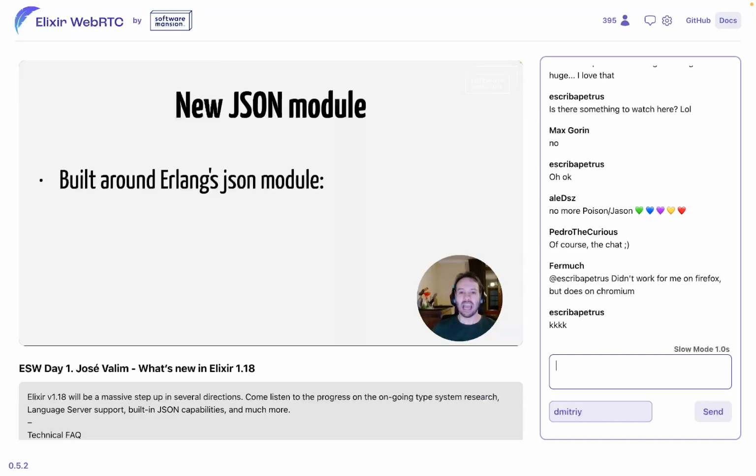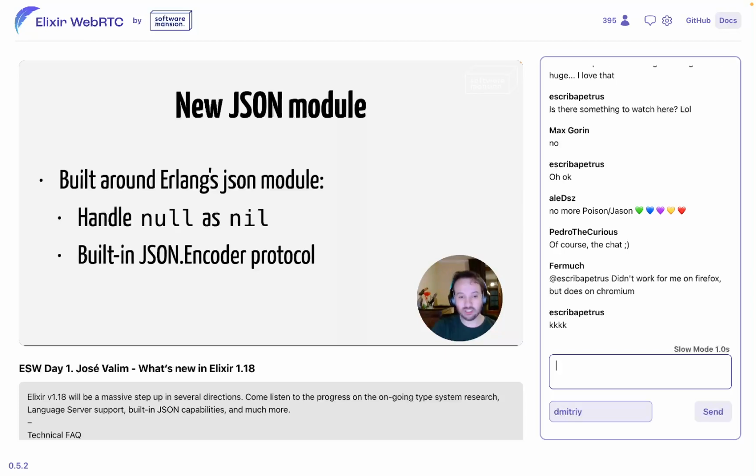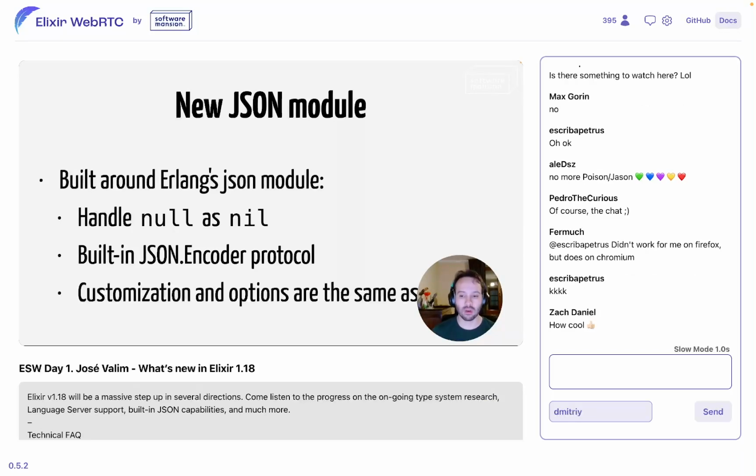So there's going to be a new JSON module built around Erlang's JSON module, right? With some changes. We want to handle null as nil, right? So I believe it parses as the null atom in Erlang, but we want to convert it to Elixir nil. We also want to have a built-in JSON encoder protocol, right? So that's why we are wrapping. We have to change how we represent nil. We also want to support built-in protocols by default, so you can tell how things are encoded to JSON in your own structs, right? But overall, customization and options are going to be the same as Erlang's.